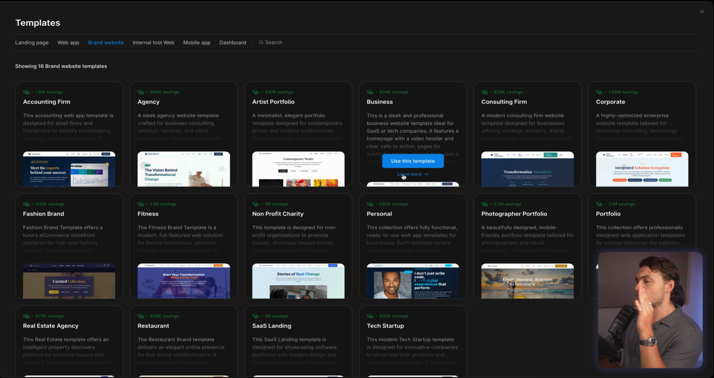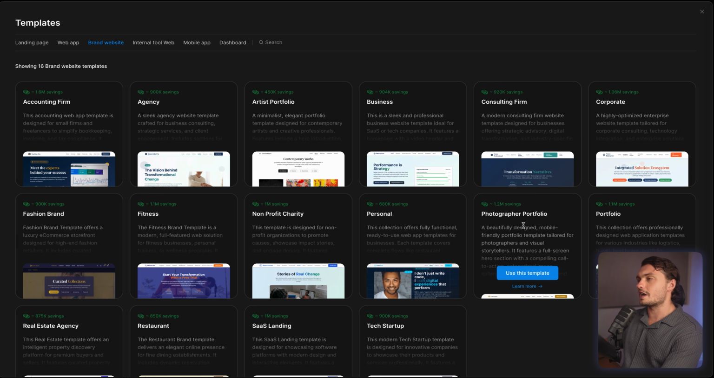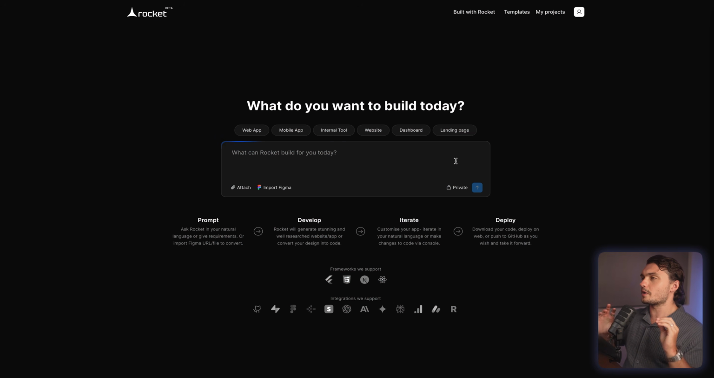This way, you can actually choose a common use case and then modify it to your specific needs. Using templates will also save you a lot of time. Now, over time, Rocket will be adding more and more templates, so whatever your idea might be, chances are there will be a template for it. Now, that's pretty much it on all of the ways that we can get started with, but let me show you a few more things before we actually get building.